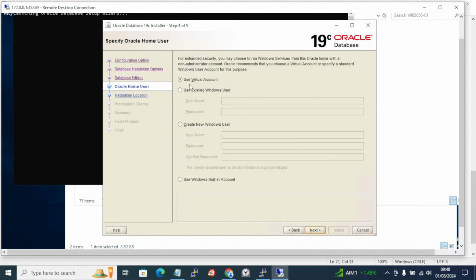So what is the virtual account? A virtual account is a managed Windows account, a managed service account you can say. It doesn't have a password, so you don't need to worry about the user getting locked out or the password expiring. Those situations will not occur. It's like passwordless logon, passwordless accounts in Oracle, which are called service accounts, which are used for applications, mainly to store the application data.